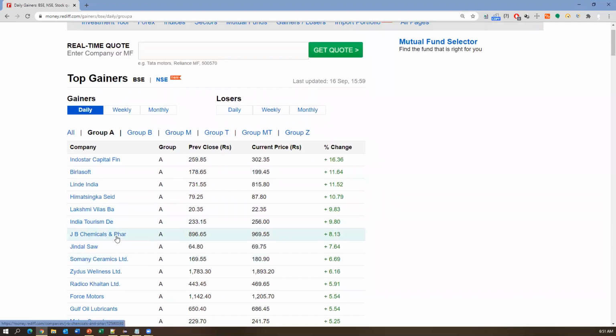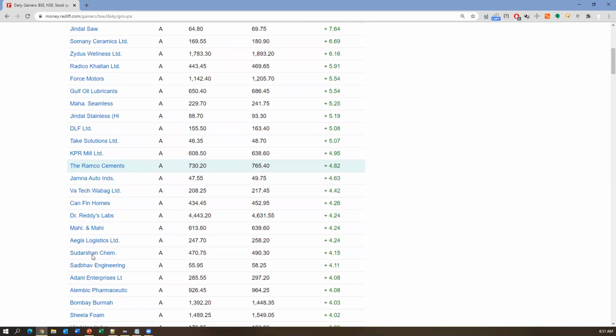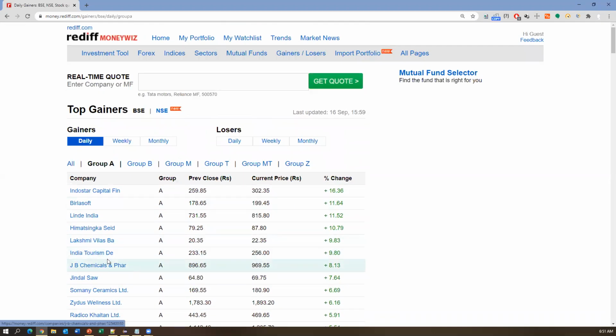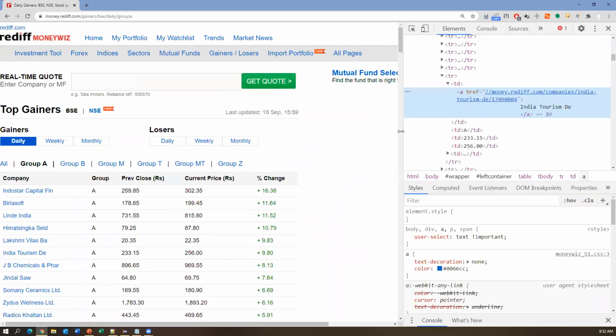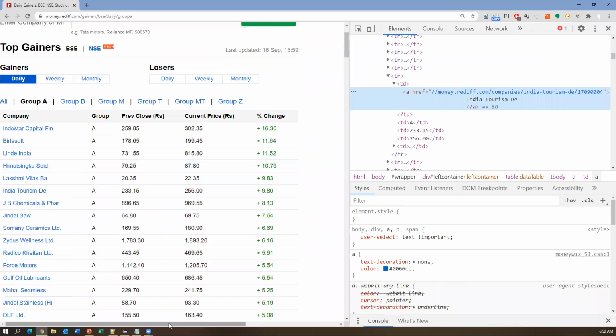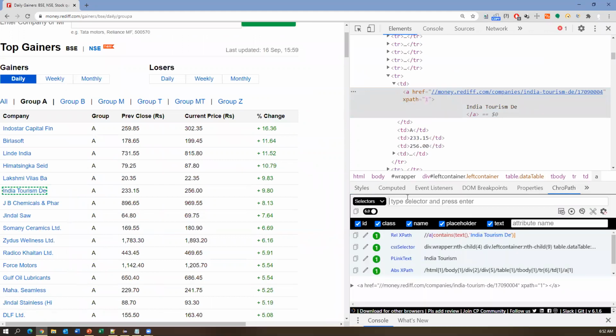Now I can take one small one, or else you can just take this India tourism DE. Let us take this element, which we consider as a self node. Let us inspect this element, and this is most important, guys. Understanding the DOM is very important, so please focus on this. I'm also using GrowPath to write all the XPath here, to test the XPath I have written on my own. So let us start with India tourism DE.